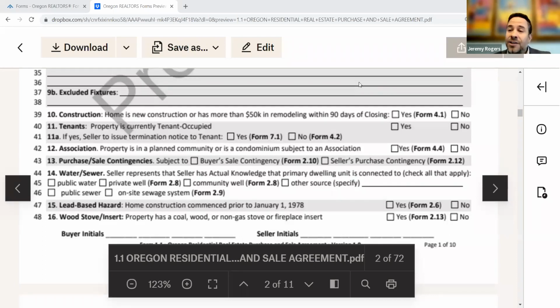If you learn it later in the transaction, no big deal. Bring in the new construction addendum at that time, okay? But we want people to be protected. That's why we're requiring that.